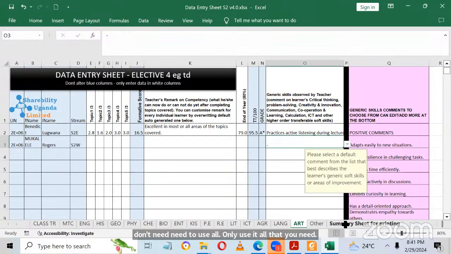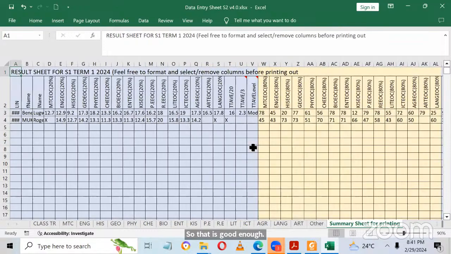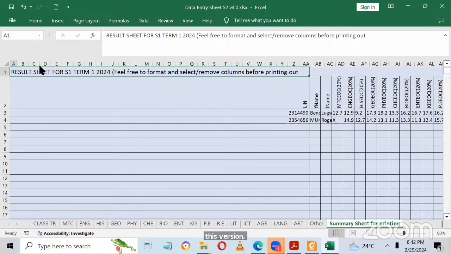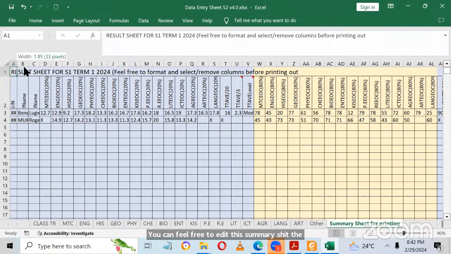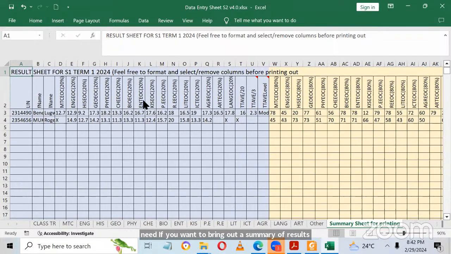Now, finally, we have the summary sheet. The summary sheet now has been reorganized in this version. You can feel free to edit this summary sheet the way you need, if you want to print out a summary of results, maybe as class teacher for end of term staff meeting.